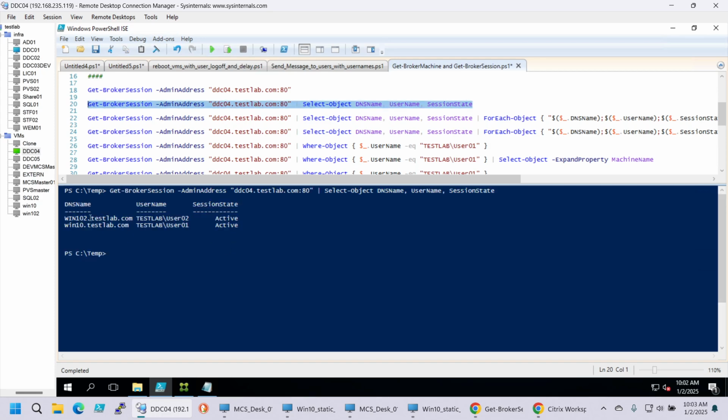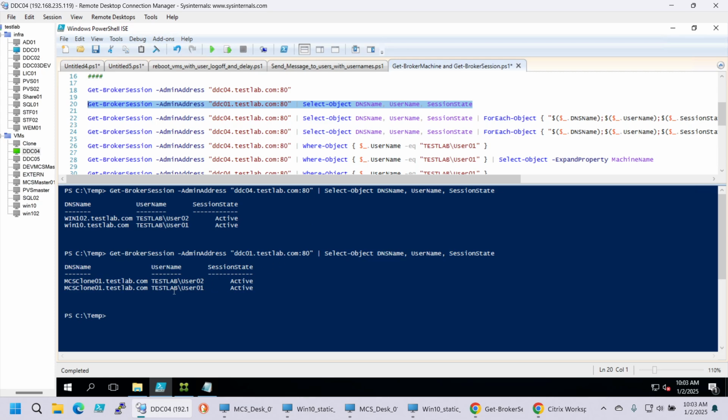So I have user 02 and user 01. Each one is connected on a different machine. These are Windows 10 machines with single sessions, so each user has their own machine. If we switch to the other site, then we will see that I have the same users, but they are logged on to the same machine. This is a multi-session OS.